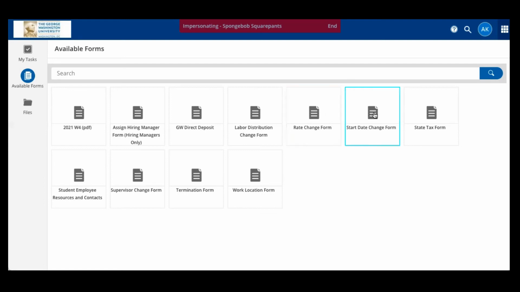The start date change form is used if the student started working on a date different from the date on file in Banner as their official start date. It is important to make sure that the start date on file in Banner is accurate for payroll purposes. The supervisor change form should be used when the supervisor of the student employee changes. A student supervisor of record must be a full-time GW staff member. It cannot be another student employee.